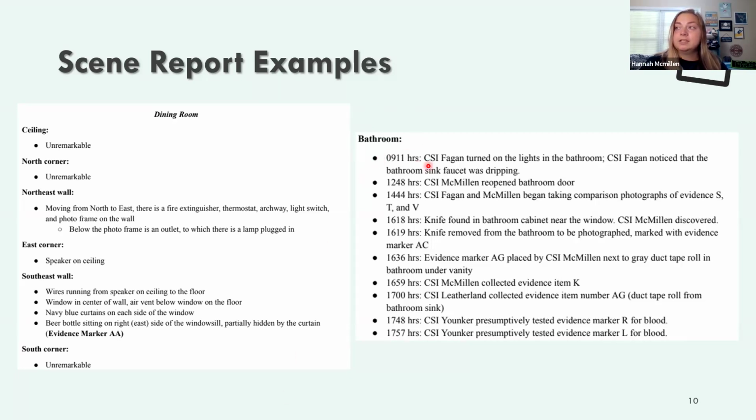So as another example, all right, so now we're in the bathroom. At 0911 hours, CSI Fagan turned on the lights in the bathroom. CSI Fagan noticed that the bathroom sink faucet was dripping. 12:48 hours, CSI McMillan reopened bathroom door. 16:18 hours, knife found in bathroom cabinet near the window. CSI McMillan discovered. So we're going through, we're talking about all of these things that we're finding, that we're seeing, that we're doing, that we're placing on scene, whether positive or negative.